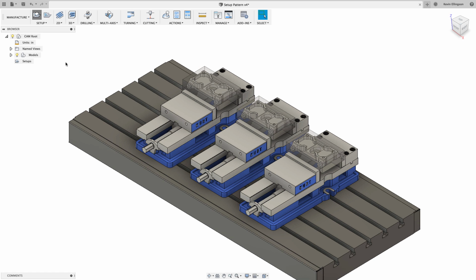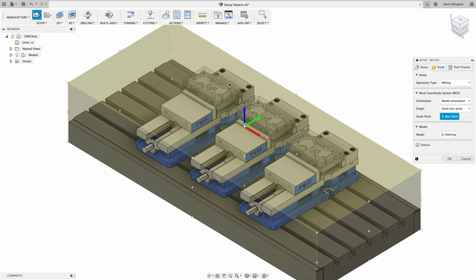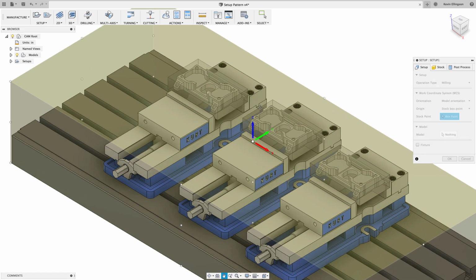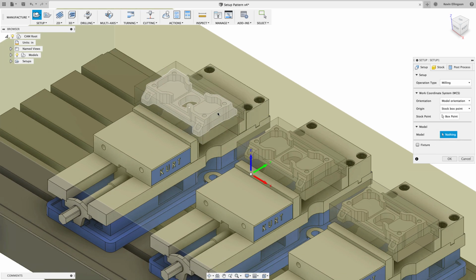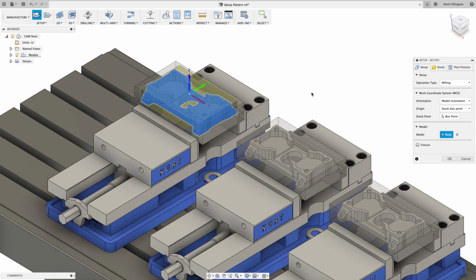I'm gonna go ahead and choose a new setup. And even though I have all three of the parts on here, I'm gonna pretend like I just have the one part on here. So what I want to do is tell Fusion the part that I'm interested in machining. So I'm gonna go ahead and click on nothing where it says model. I'm gonna grab that as my model, and it shrinks a bounding box to that. If I want, I can certainly tell Fusion what my fixtures are here. We won't worry about that for right now.